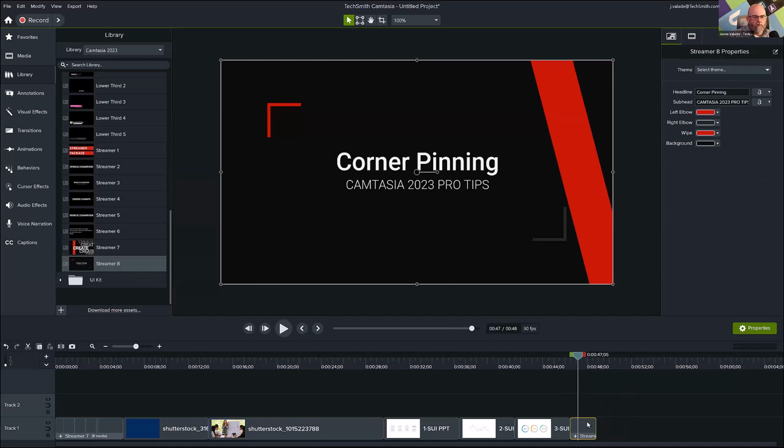And just like before, while it's selected, I can make some customizations to it using the Properties panel. And the headline is going to be "Thanks for watching. See you in June."